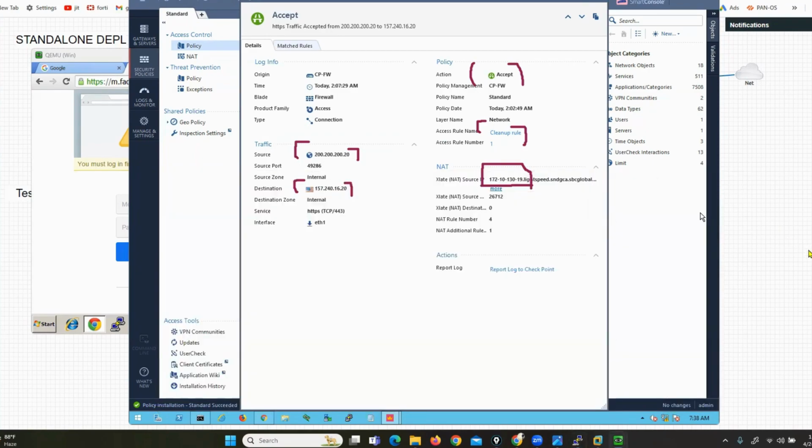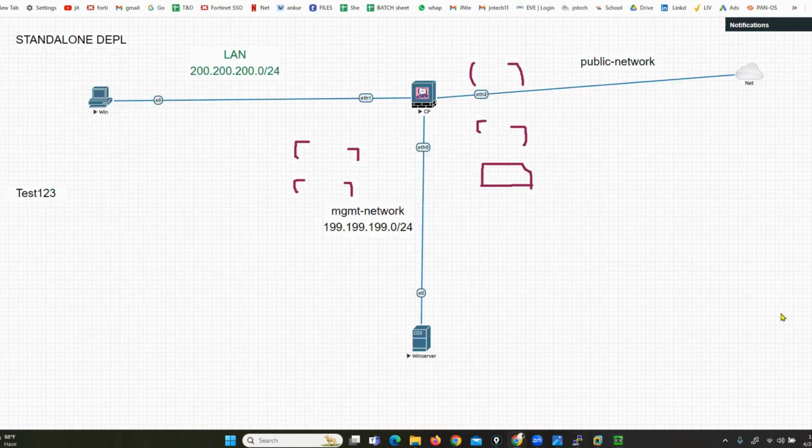So I hope this standalone deployment concept is clear for you. Yes, we can discuss distributed deployment. Let's continue this topic tomorrow.